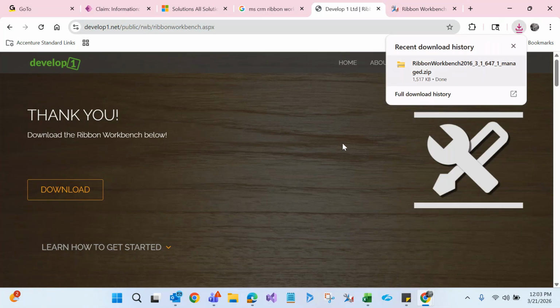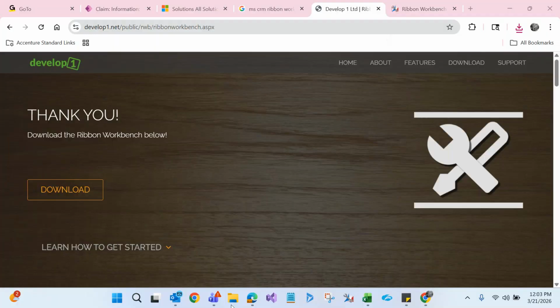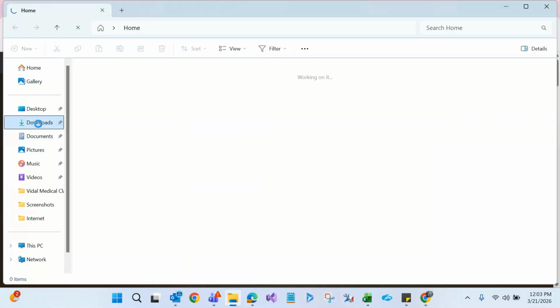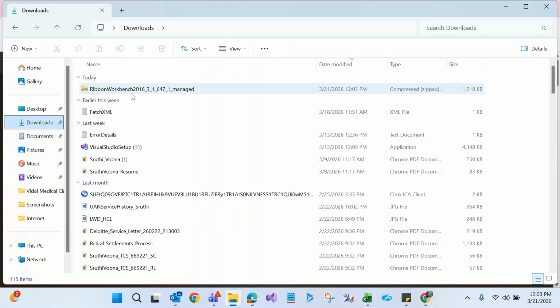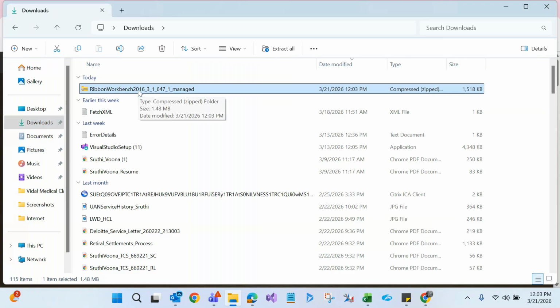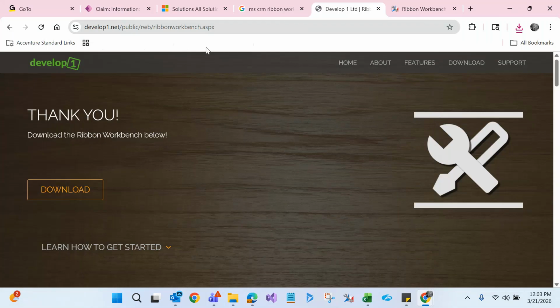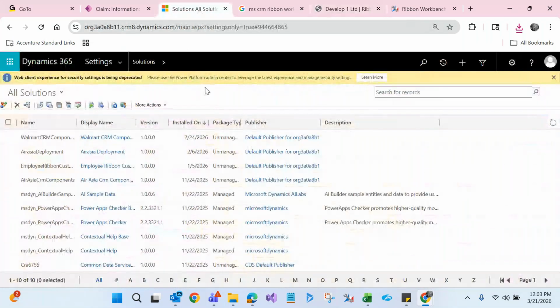Now it is done. When I go to the downloads, you can see the Ribbon Workbench solution, the Ribbon Workbench 2016 version. This is a managed solution. So now I have downloaded the Ribbon Workbench solution, and I am going to install this into CRM. I just downloaded it from Google and it is on my local computer; I haven't installed it yet.